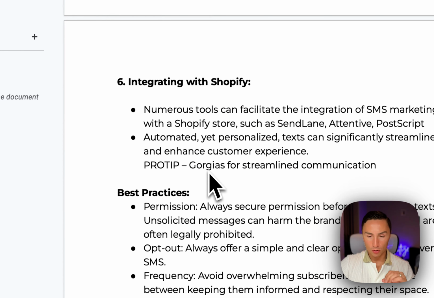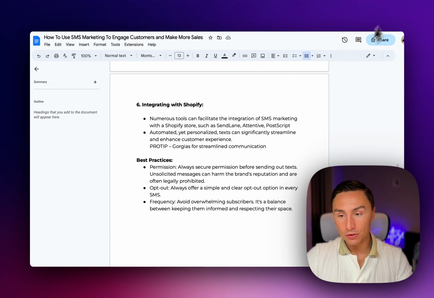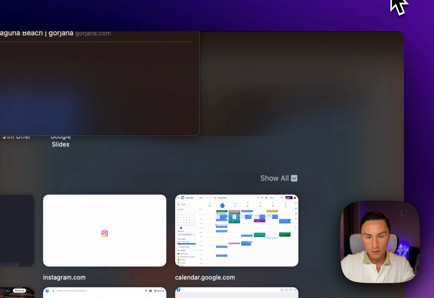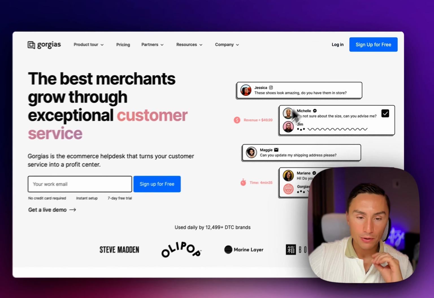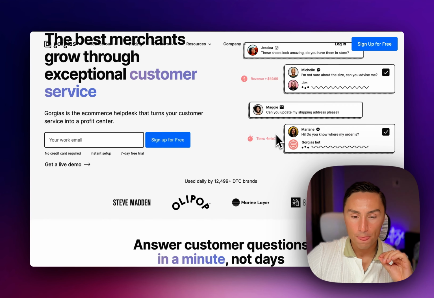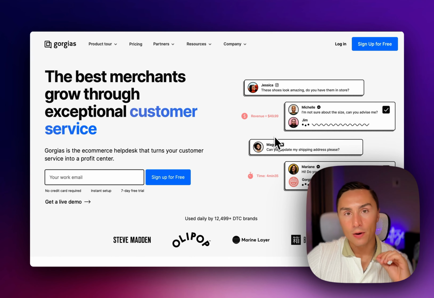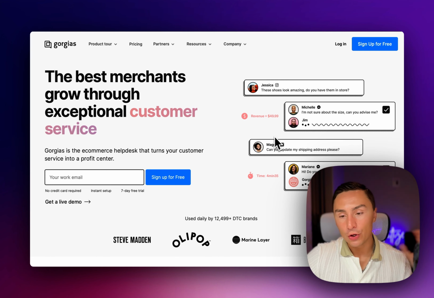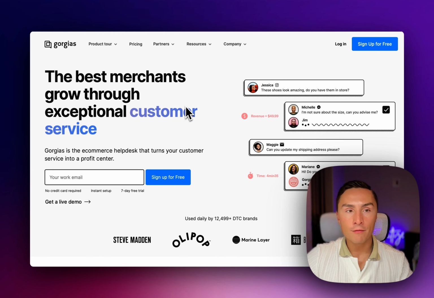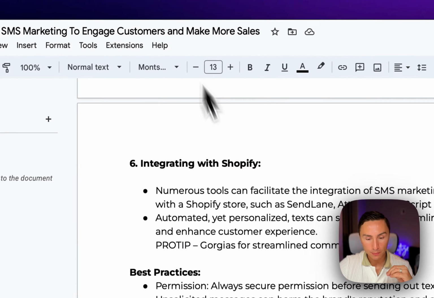Pro tip, Gorgeous for streamlined communication. So if you want to improve your customer experience, check out Gorgeous. This is a help desk. So every time someone texts you or emails you, you will see it within Gorgeous. It integrates with Shopify as well. So you can see the lifetime value, how many products people order. So it will also help you streamline the entire experience.